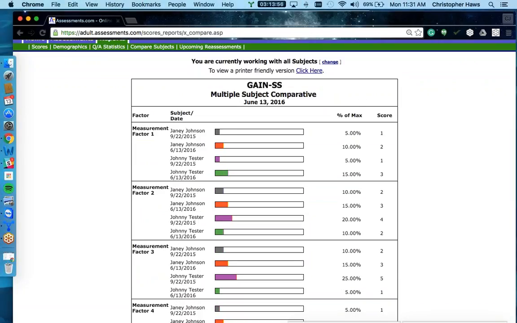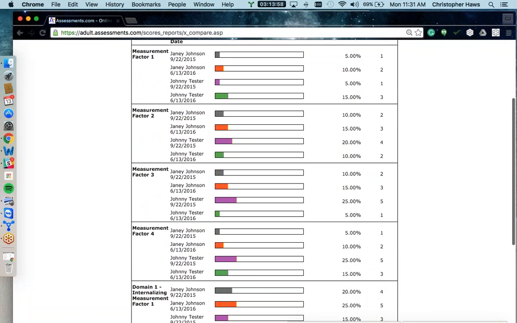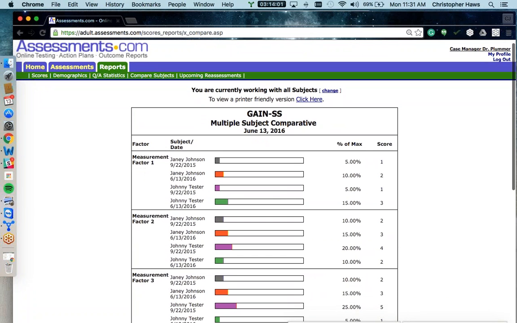If you're just running data and you want to see what the population looks like, or just in general how everything looks, you can run this and see what that comparative report looks like.